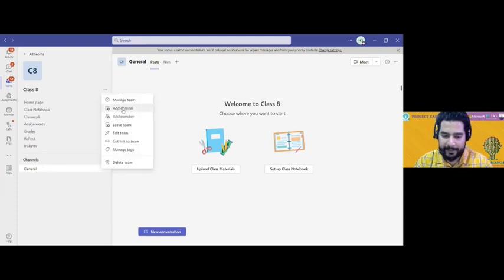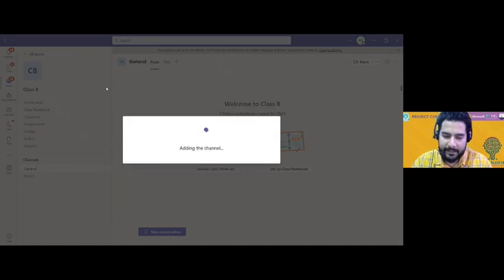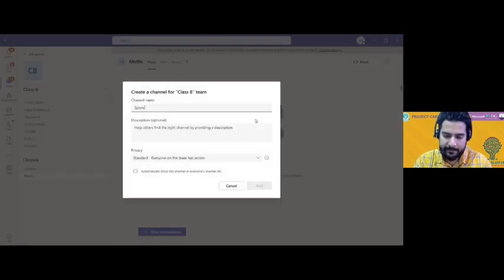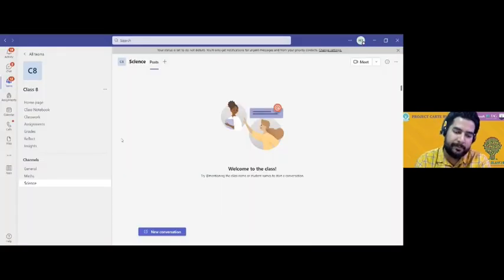I can go ahead and create channels like maths. I can create a channel for the class teacher, something called science. So what happens in this classroom of class 8? All the class teachers or subject teachers will be part of it. All the students will be part of it. All subjects are there. So in one place, all the learning is happening. The communications are happening. Teachers can share a lot of notes. Important materials can be shared here, and students can also access all those things.